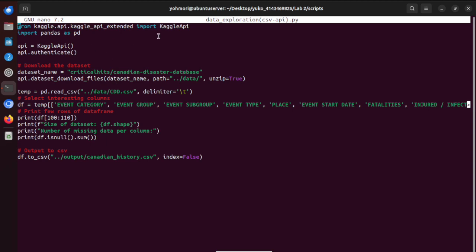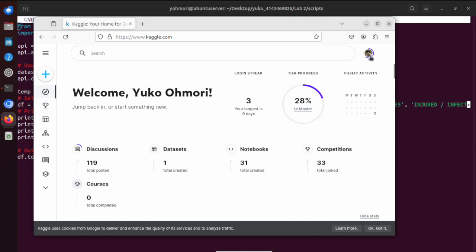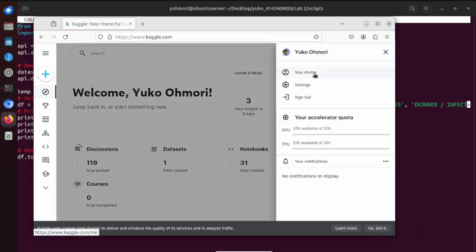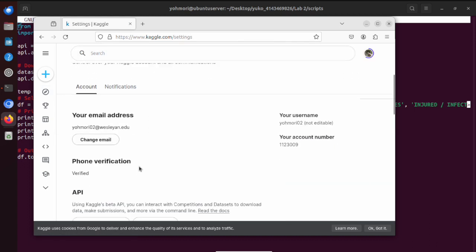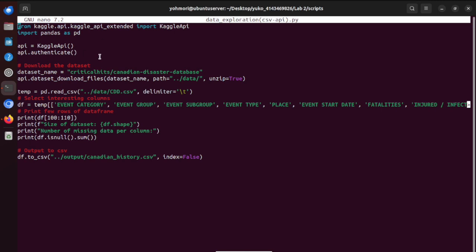To connect to Kaggle, I need to use the API. So if you go to Kaggle, you can create your own token here. If you create the new token, you'll download it and then you can move it to the correct directory so that Kaggle is able to authenticate the API.